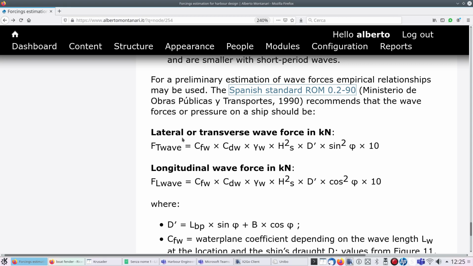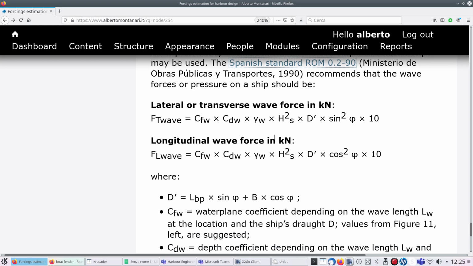The relationship has some similarity with the relationship that we saw for the wind force. This force is expressed in kilonewton. And let's have a look at these two relationships.